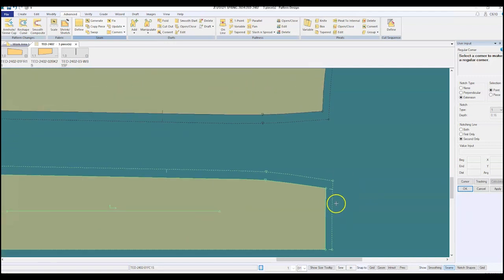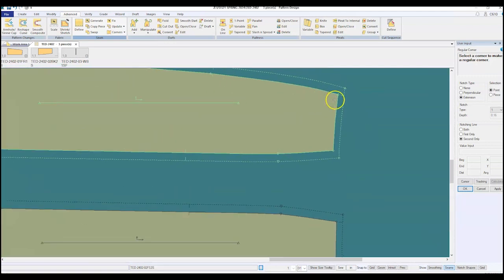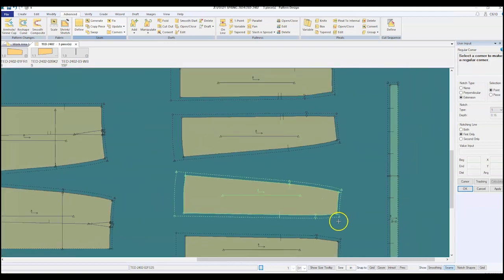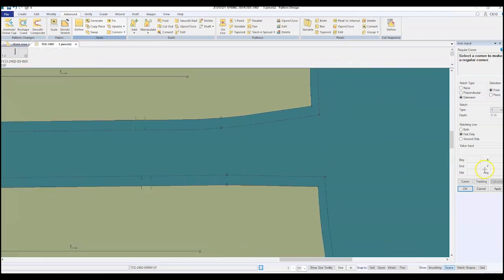I know. And you have to do every corner with that. So here, this would be first, right? Select first. And this one is second. And this one will be first. Unfortunately, you have to do this every corner.